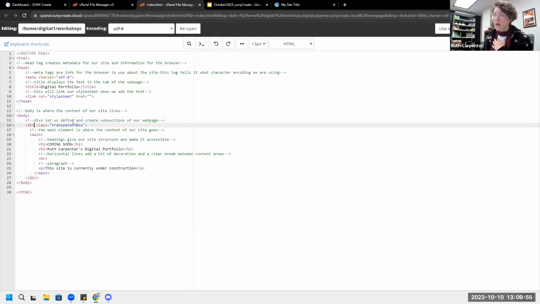I have this div class, which is a transparent box, which I will look at in the CSS and kind of what that does. But it just creates a layer between our text and our background image that makes it pop up a little bit more. And then we have this main area, and this main area is where that content of our site lives and goes. So this is where our headings go. So we have an H1 and H2. We have a horizontal line just for aesthetics, but also to help break up the information, and a paragraph.